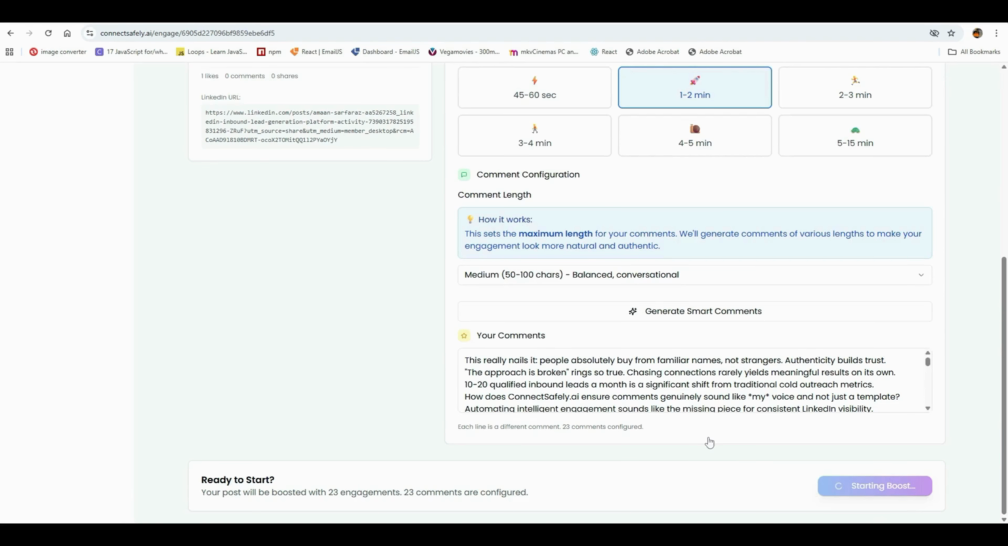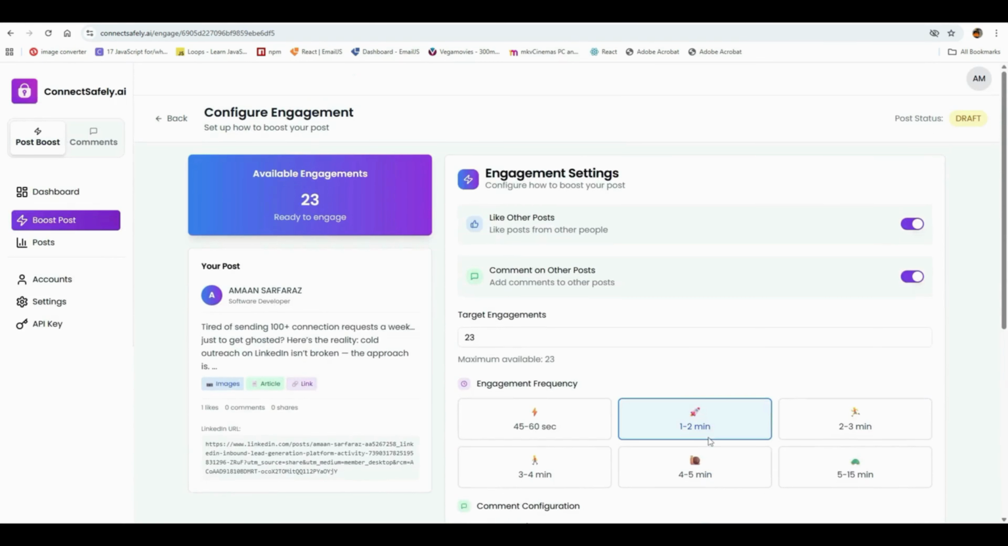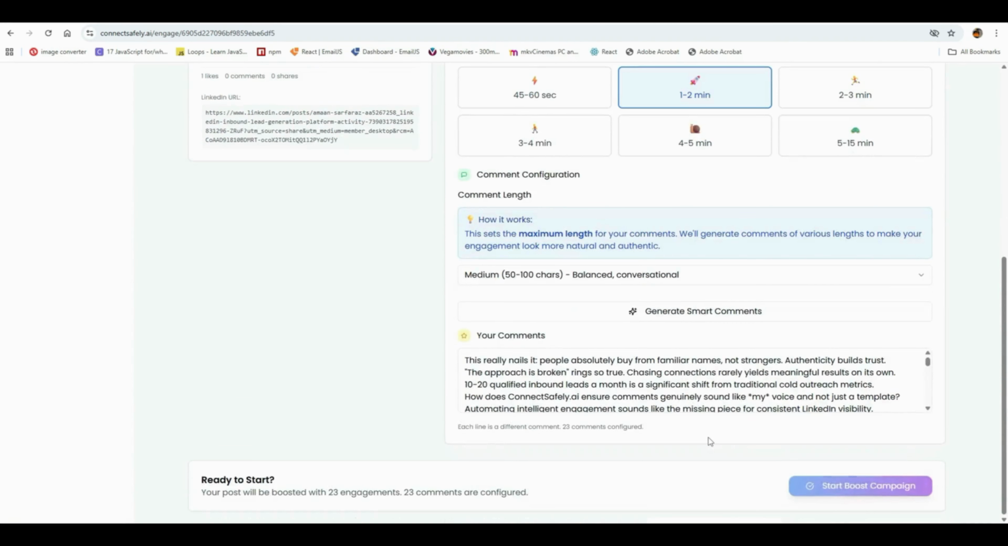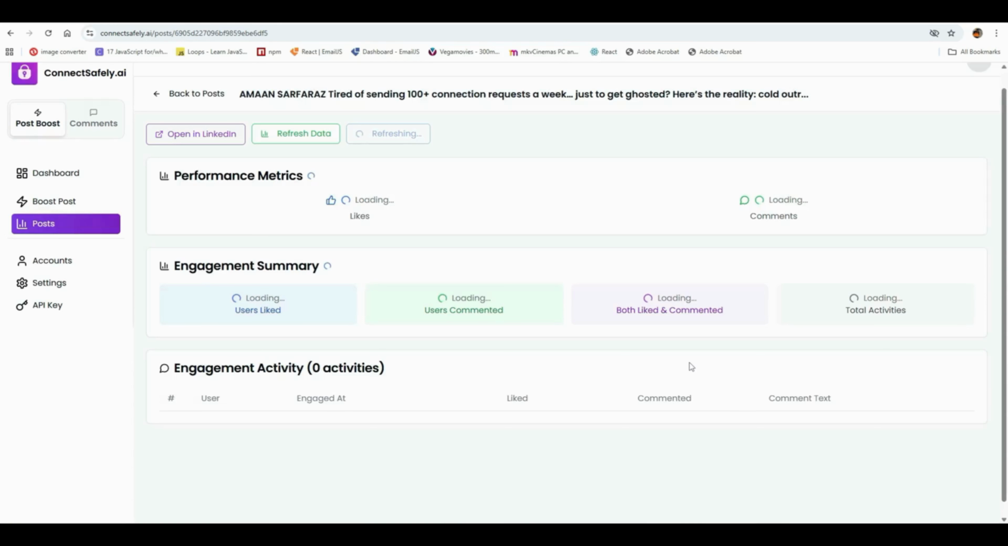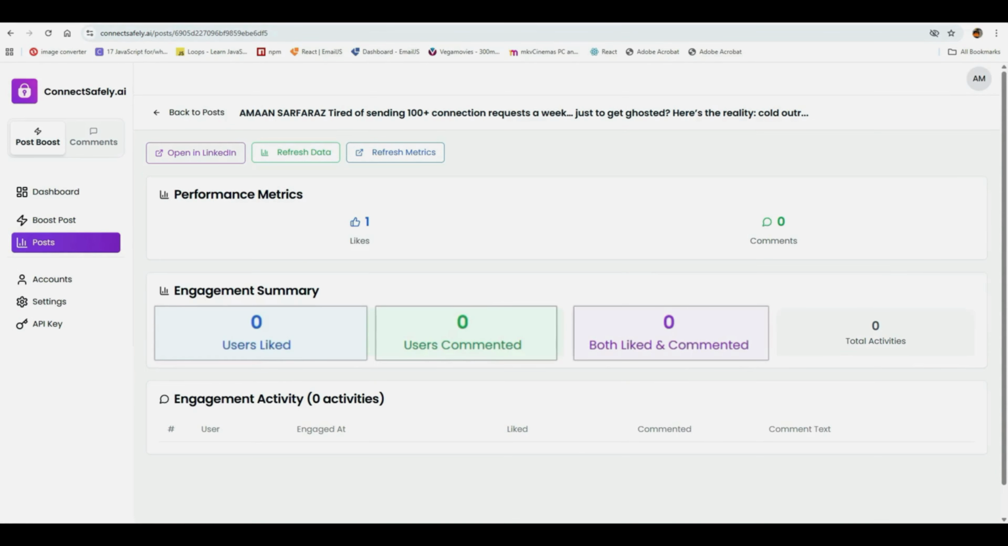Once you've set everything up, click Start Boost Campaign. You'll then be redirected to the Posts tab, where you can see all the details of your boosted post, which will be 0 in the beginning.